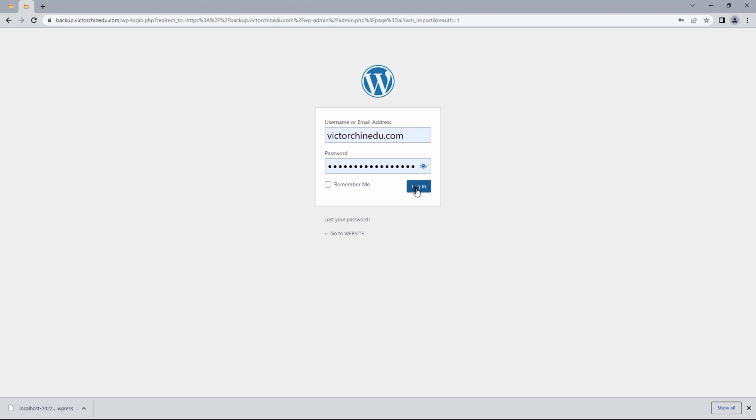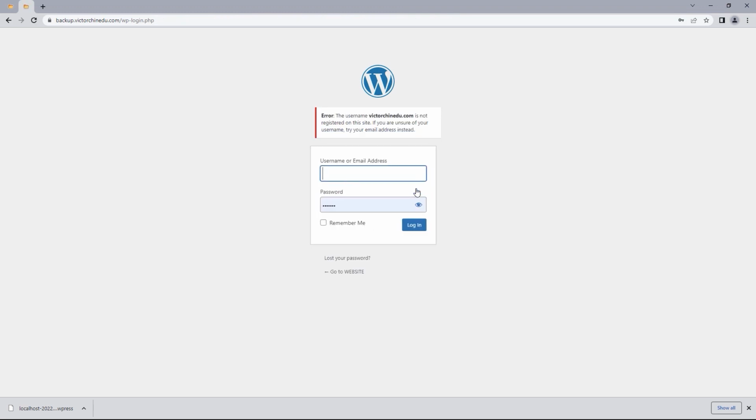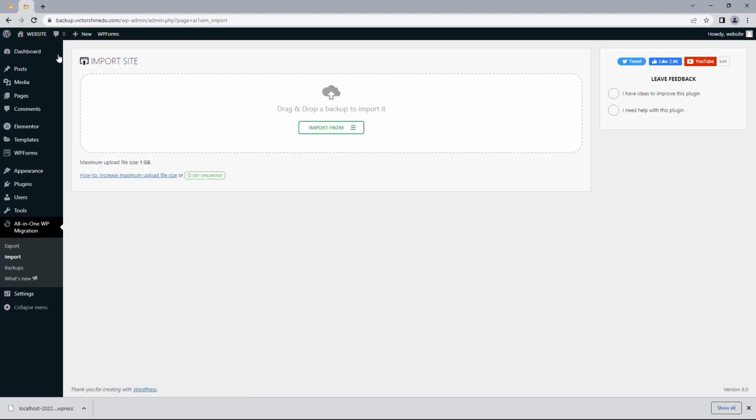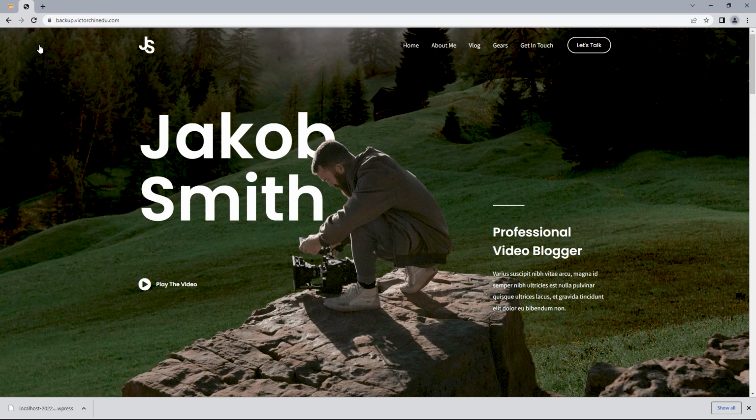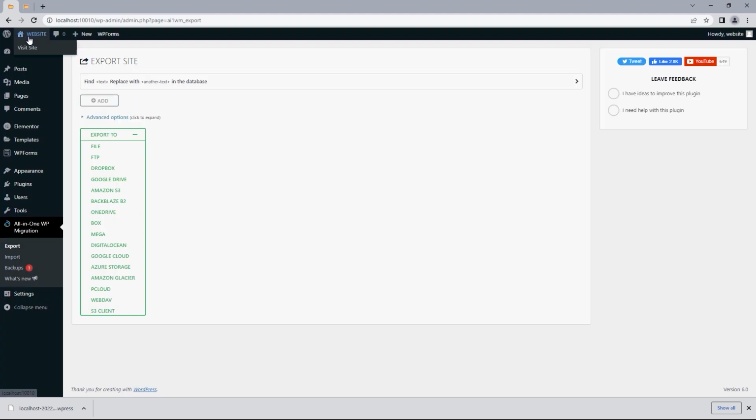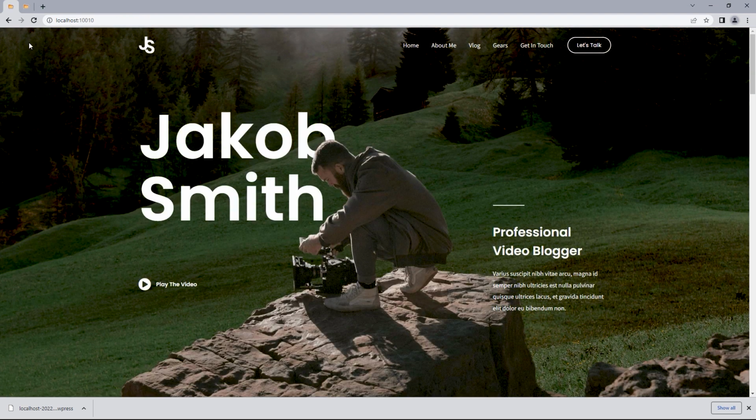So, if I try the previous login details, I would for sure get this. And instead of going with the original username and password earlier set to the site, I would rather use that of the site I just migrated from. And I can just select this to visit my site. And that's how to easily migrate a website from a local host to a live site.